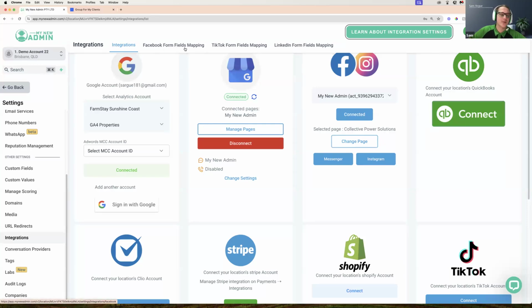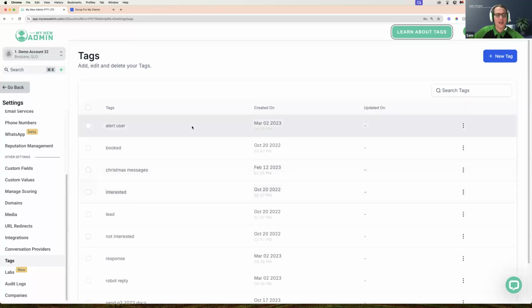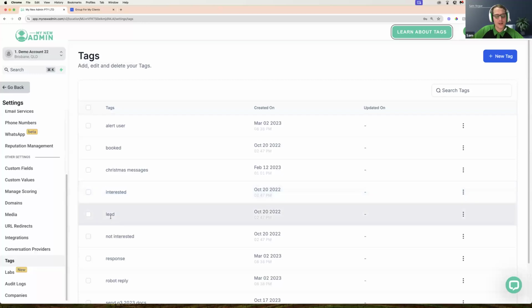So if you're running Facebook or TikTok or LinkedIn ads and you want those leads to come directly into the system, maybe start an automation or sit there ready to contact, then you can do that here as well. The tags are just a great way to separate contacts. So it might be someone's booked or you've sent a Christmas message or they're interested or they're a lead, just a way to separate your contacts.